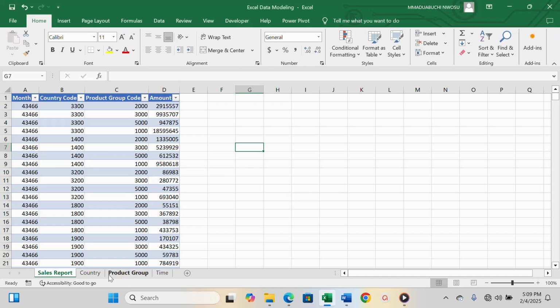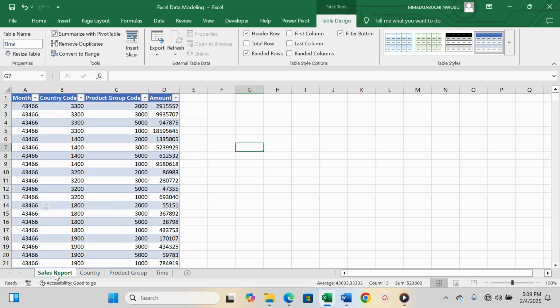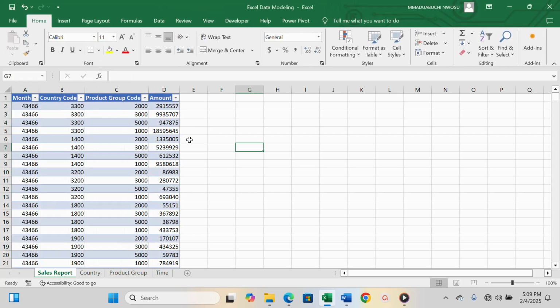We can now complete the data model. After creating the tables, you model your data. But before you model the data, there is a feature in Excel that makes data modeling very easy, and it's called Power Pivot. Before you can have access to Power Pivot, you have to go and activate it so that it will display and you can access it.